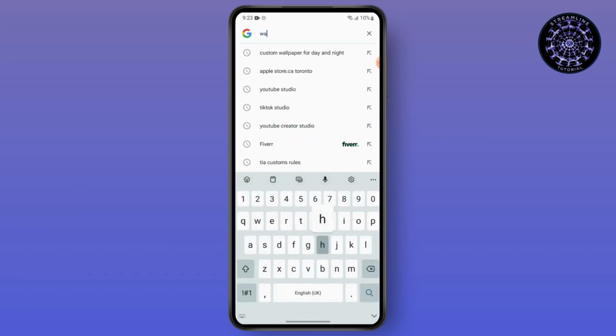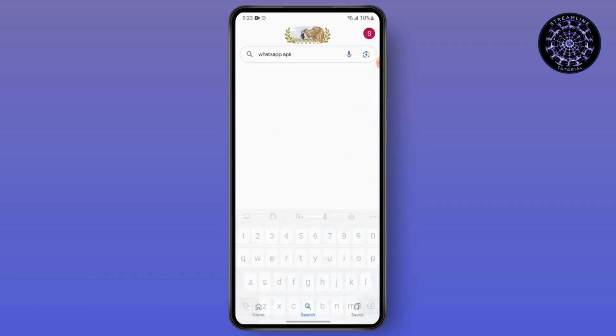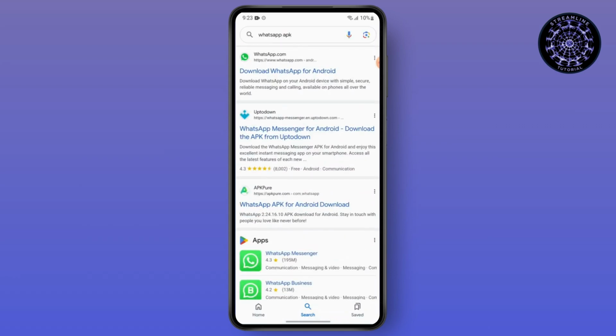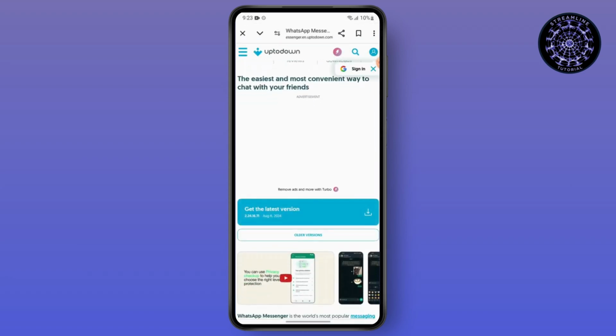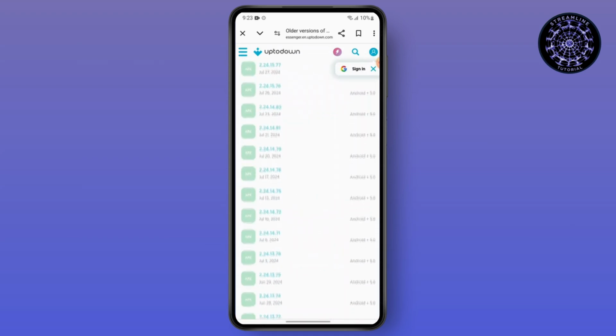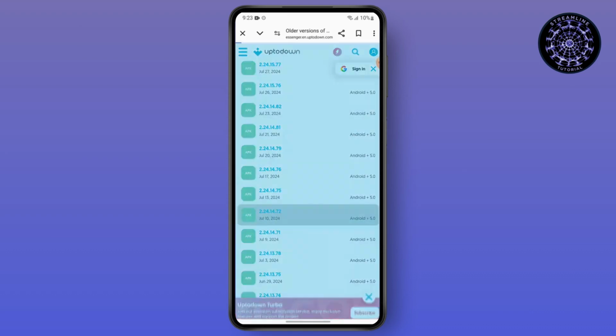Then search for WhatsApp download APK. Then from any of these websites like Uptodown or APKPure, you have to tap on them and you will see this option, older versions. Simply tap on it and download any of these older versions.